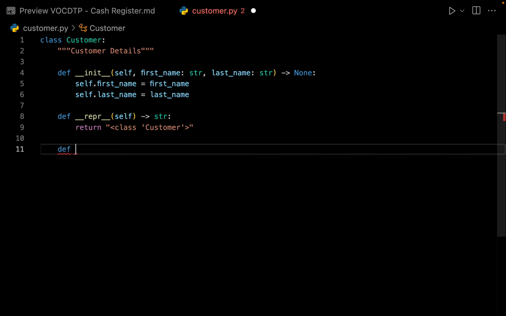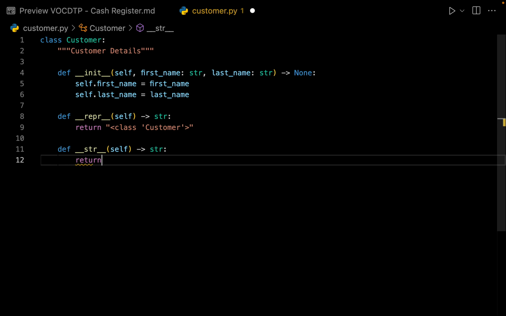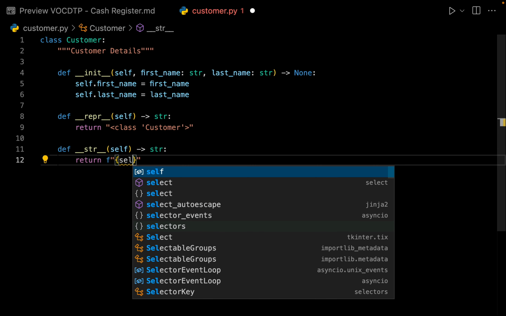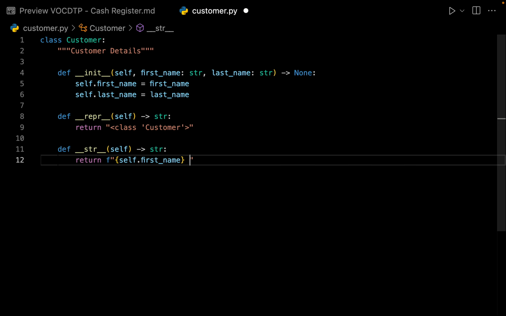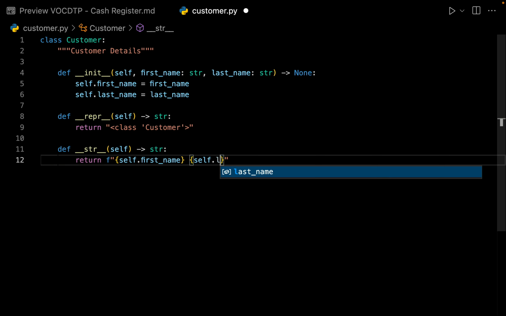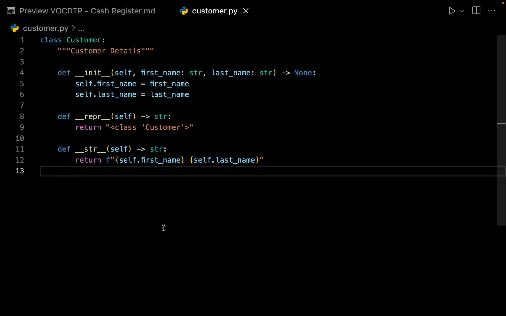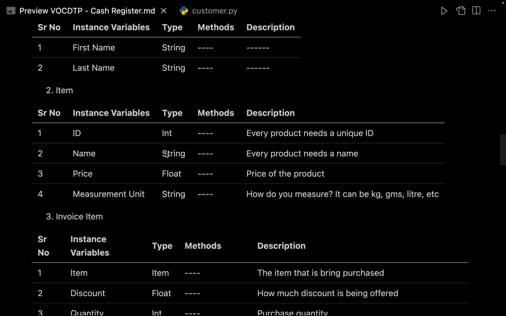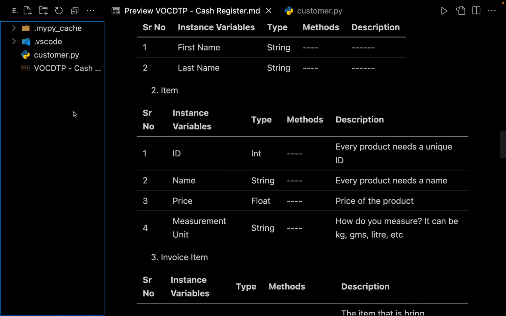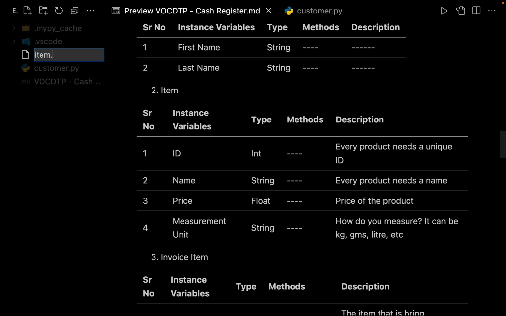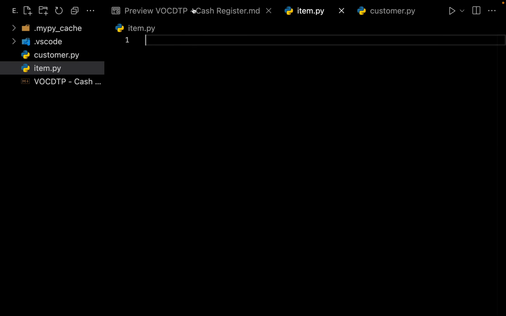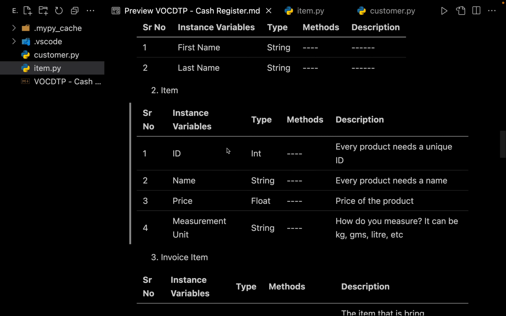Now let us create the str method. So this takes in a self and returns a string. So we can say I simply want to return self.first_name, and I also require my self.last_name. Let us go back and see which is the next item. So the next object that we want to create is for an item. So let me open up my sidebar. Let me create a new file called item.py, and let's see what are the different parameters required.